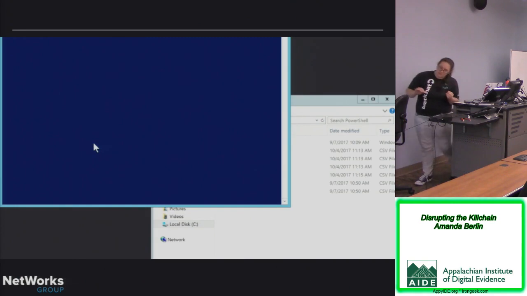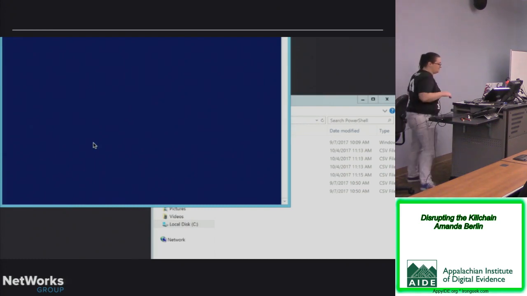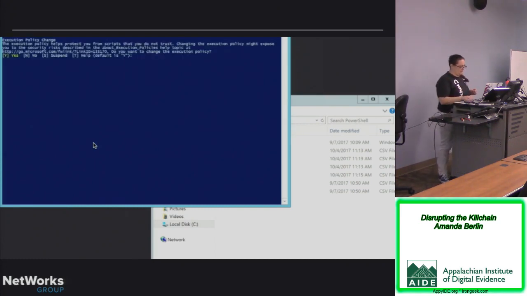It's just a little PowerShell script. Oh, I don't think you can see it. All right, well, we'll skip that one because I also cover it later.